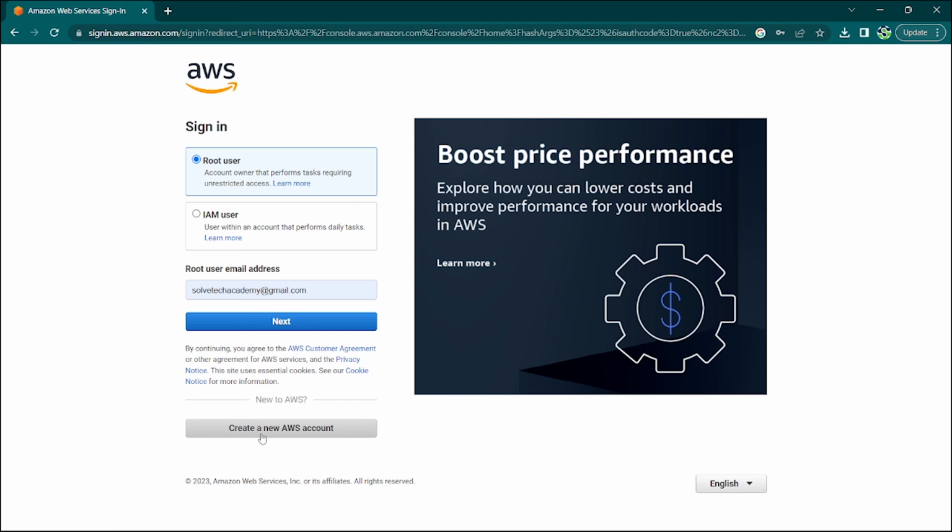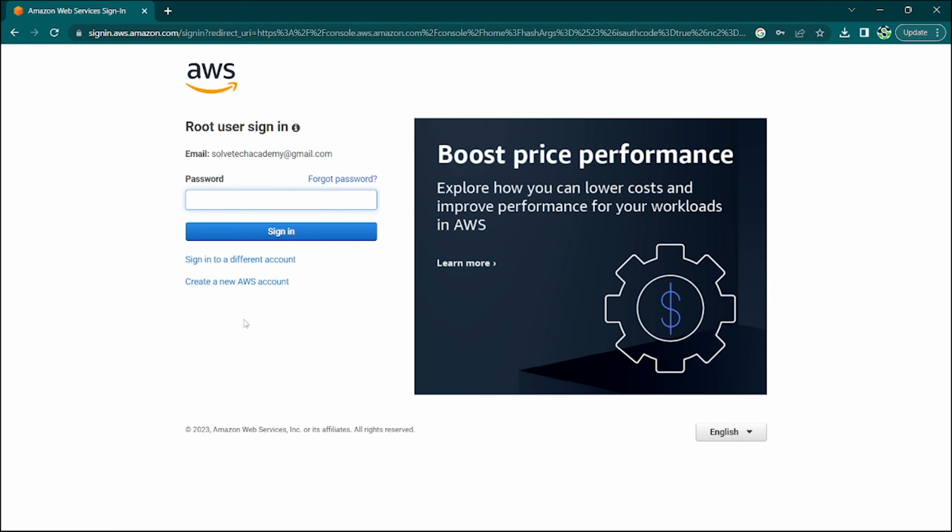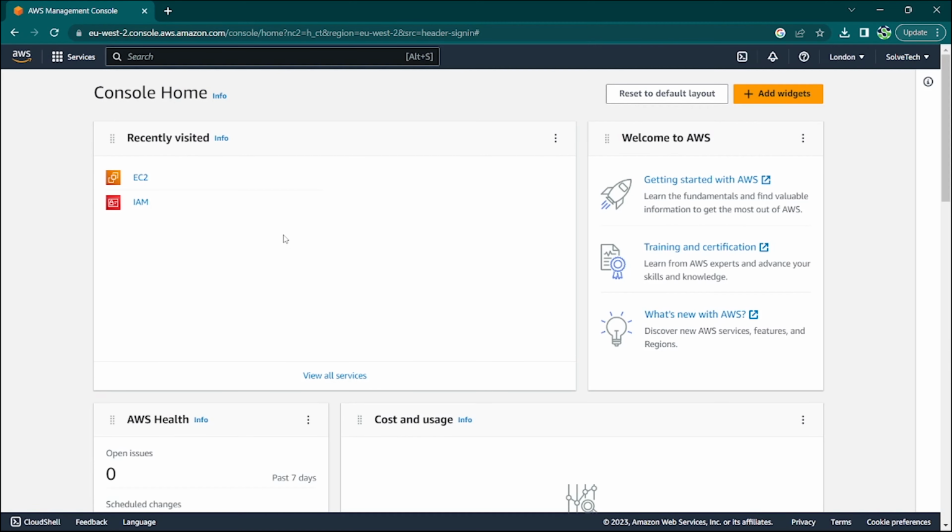Okay, so in my case here, I already have an account created. I will just put in my email and go next to my account. I put my password. You don't have to see that. Okay, and I log in here. And boom, I'm now in my AWS account.